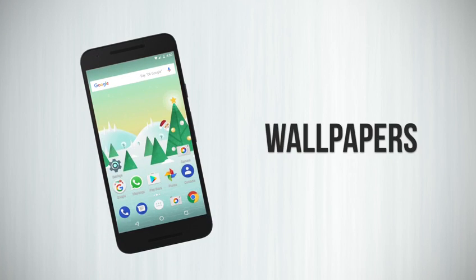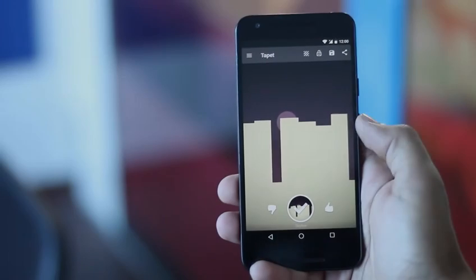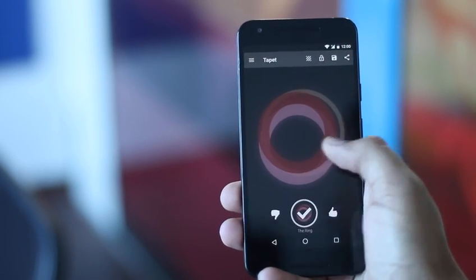So let's get started. Let's start by changing the wallpaper on the device. Yeah, I know it's pretty basic and something all of us usually do. But if you really want your Android home screen to look gorgeous, it's important to set that perfect wallpaper.